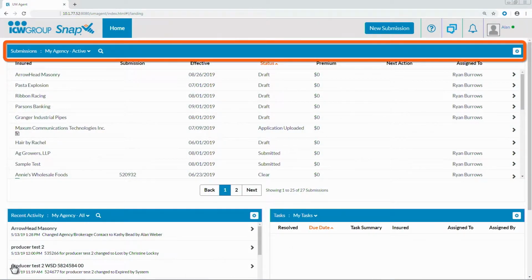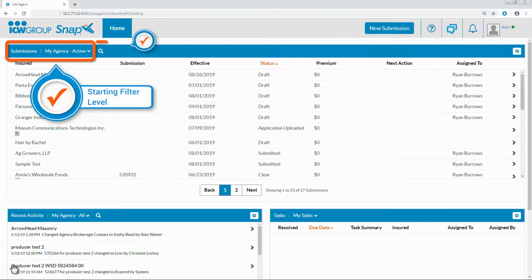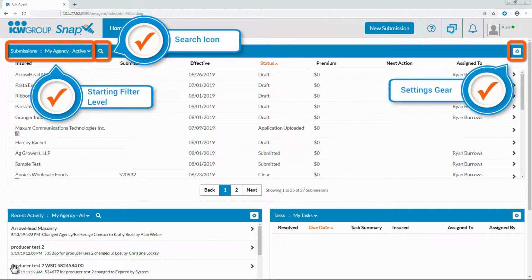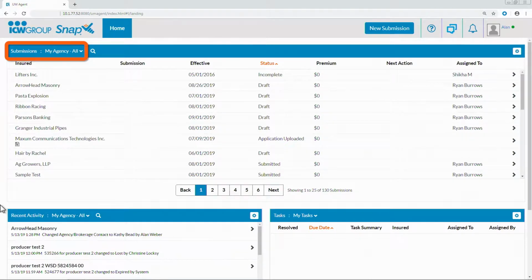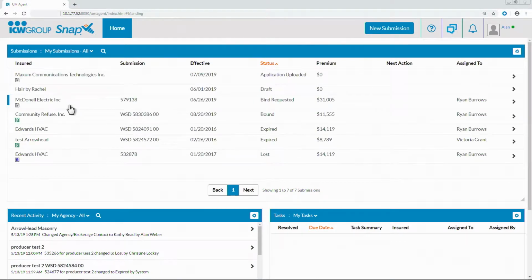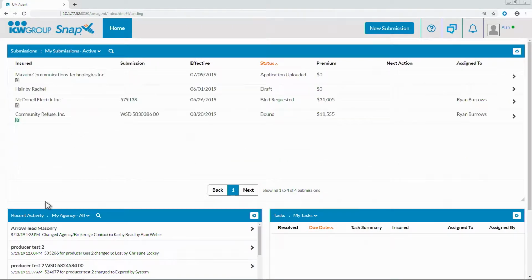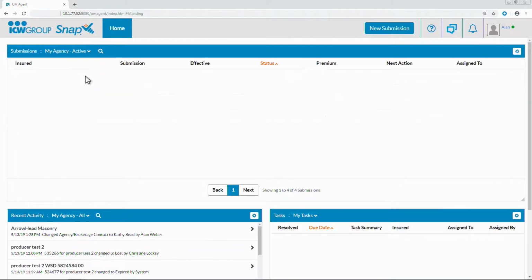The bar across the top is the Widget Title Bar, and it has 3 key areas: the Starting Filter level, the Search icon, and the Settings gear. The Starting Filter level determines what information displays in the work area. For example, My Agency All displays all submissions for your agency. My Submissions All shows all submissions assigned to you, and My Submissions Active shows submissions assigned to you that are in active status only. The first time you log in, the filter level starts at My Agency Active.